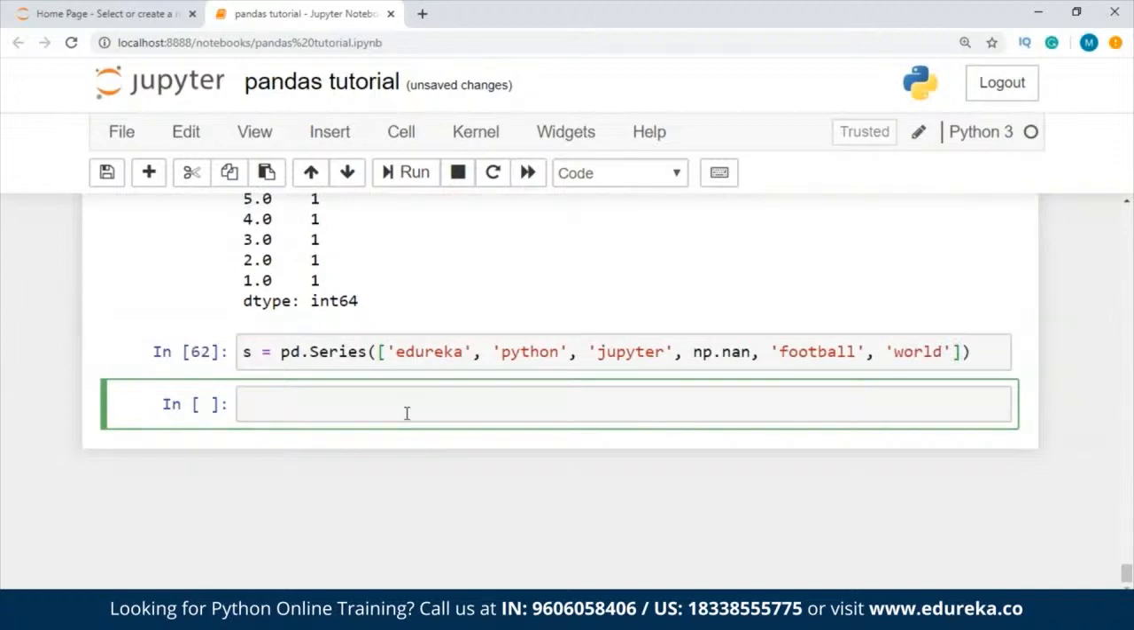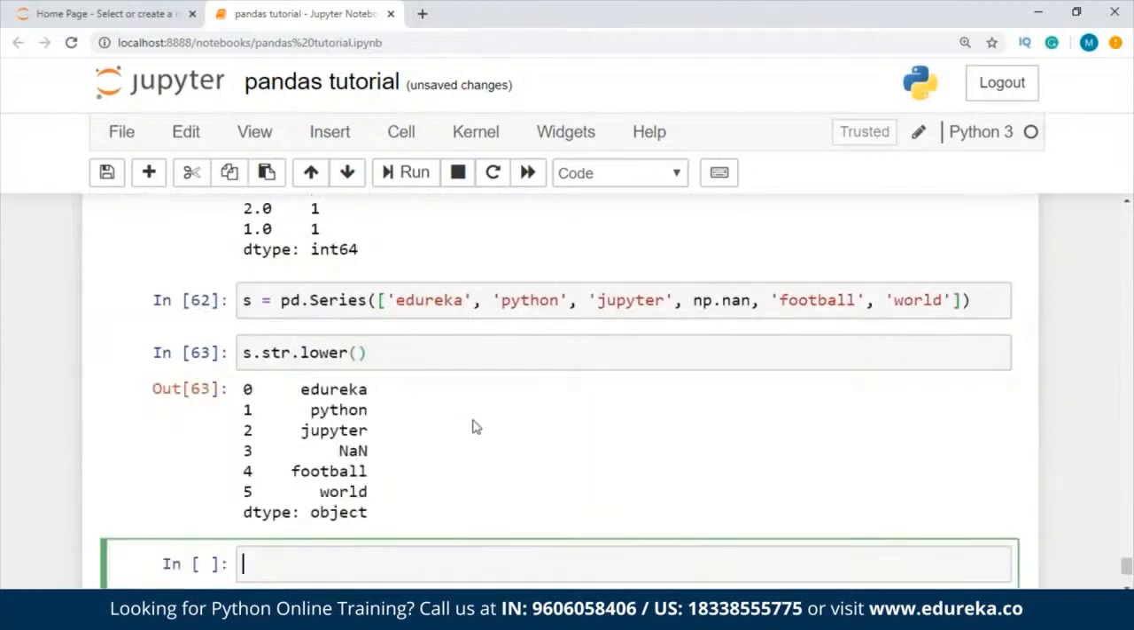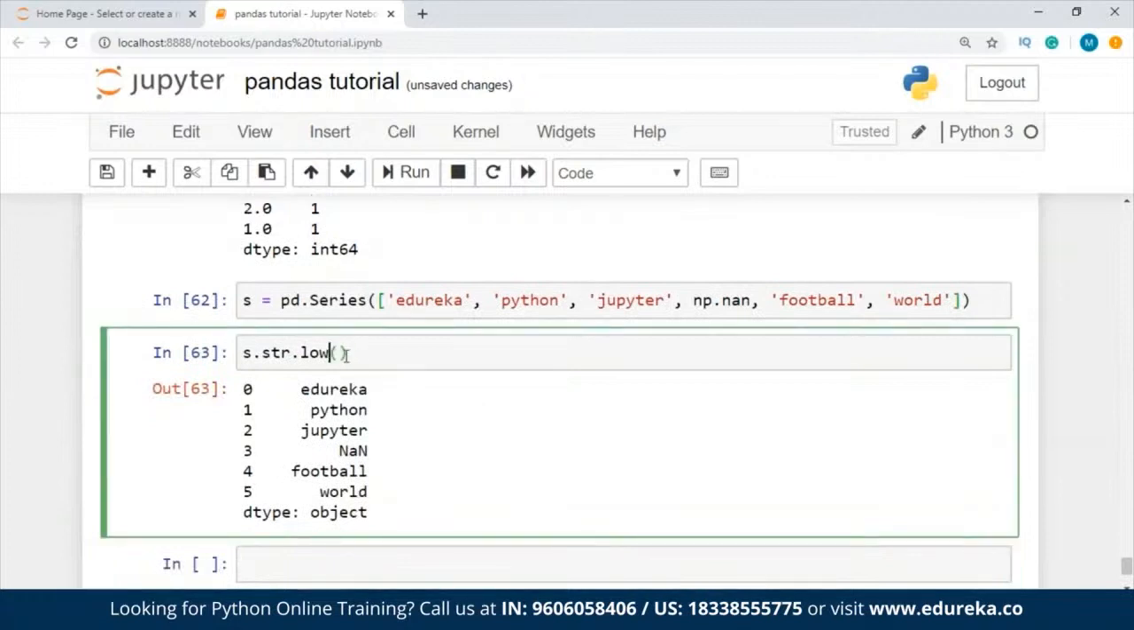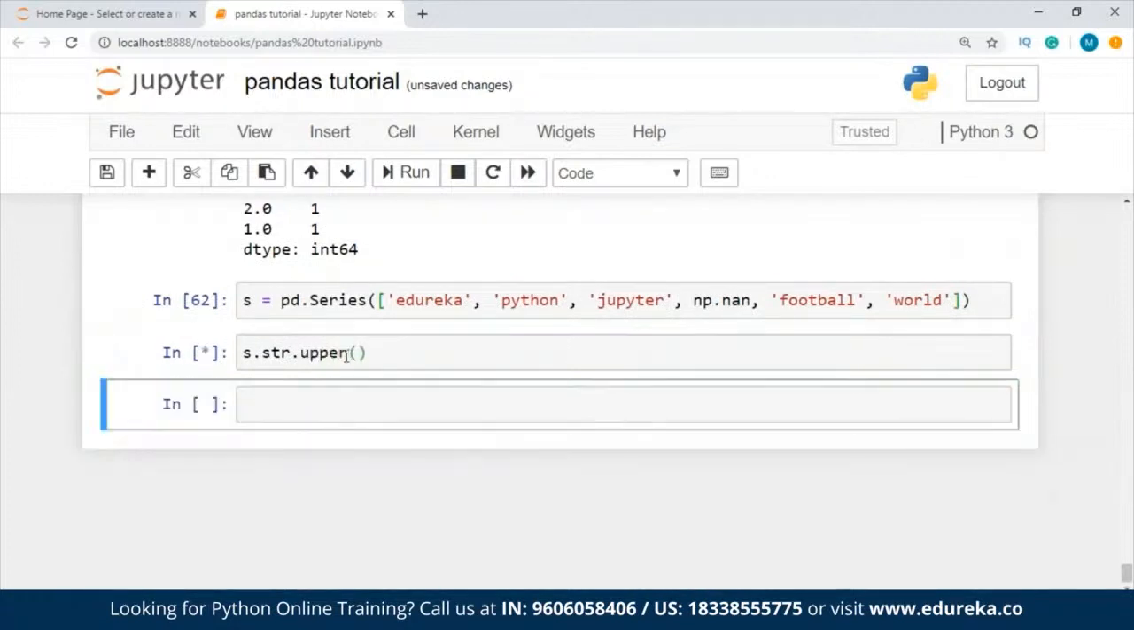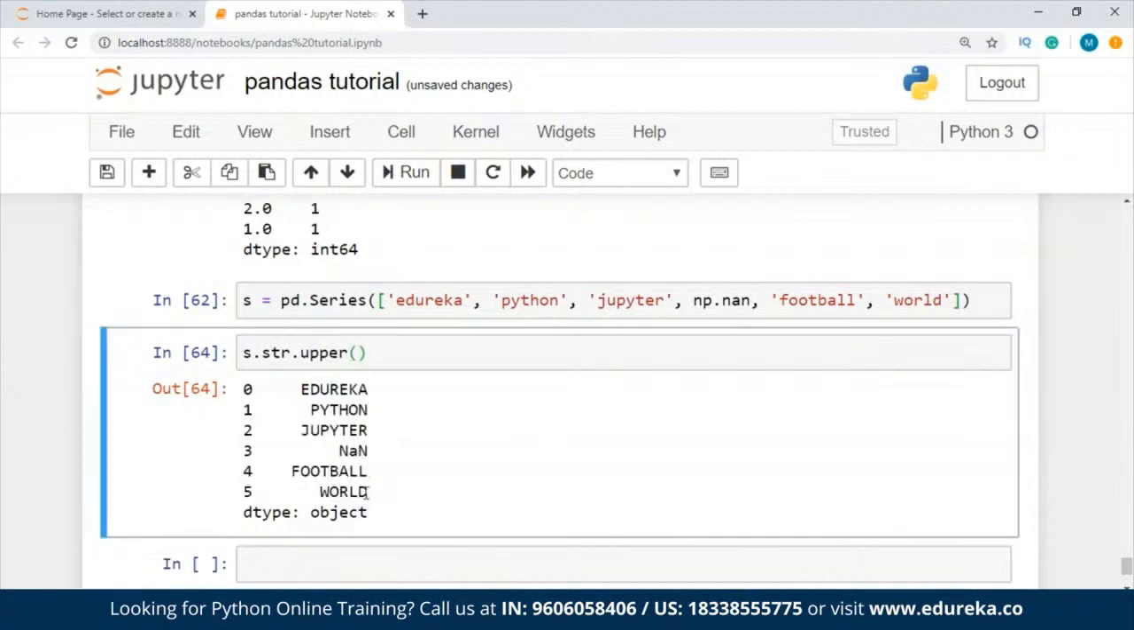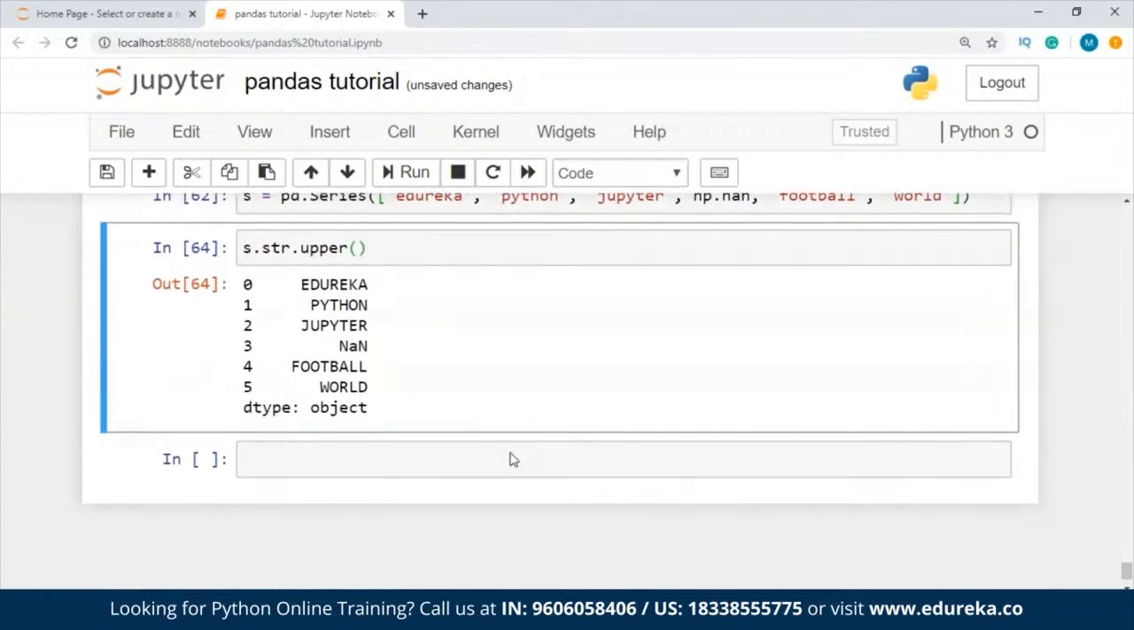Now what we'll do, we'll use the string methods. So I'm going to make it all lower, which are already lower. So I'll make it upper, guys, upper case words. So everything we have changed using the string methods inside our Pandas series. These are all the operations that you can perform on Pandas, guys. So let's move ahead to the next topic that we have, which is merging.